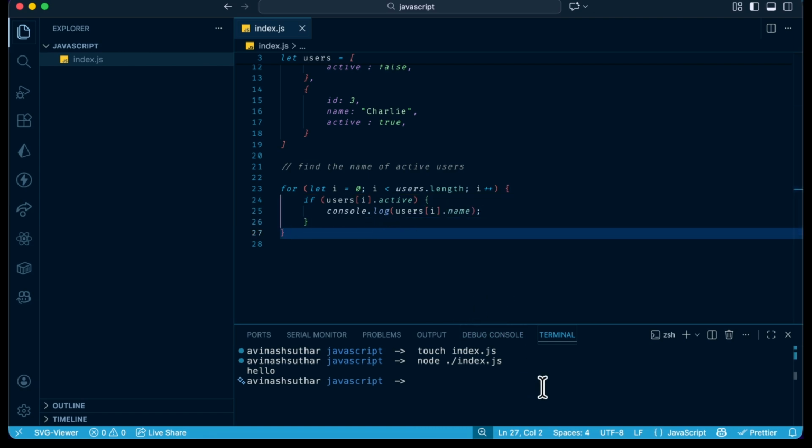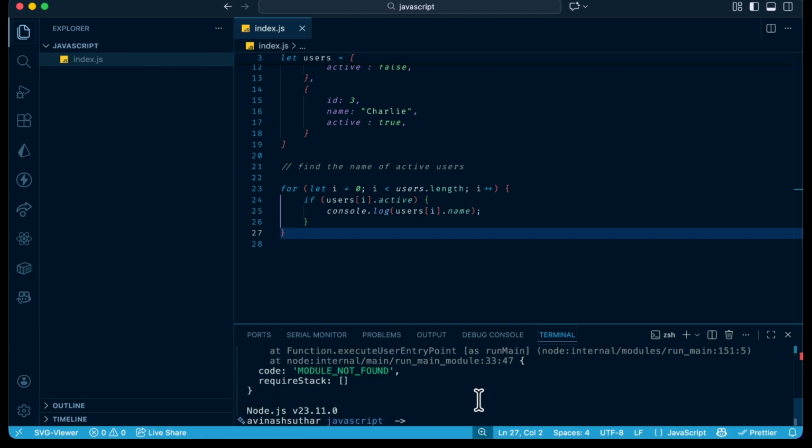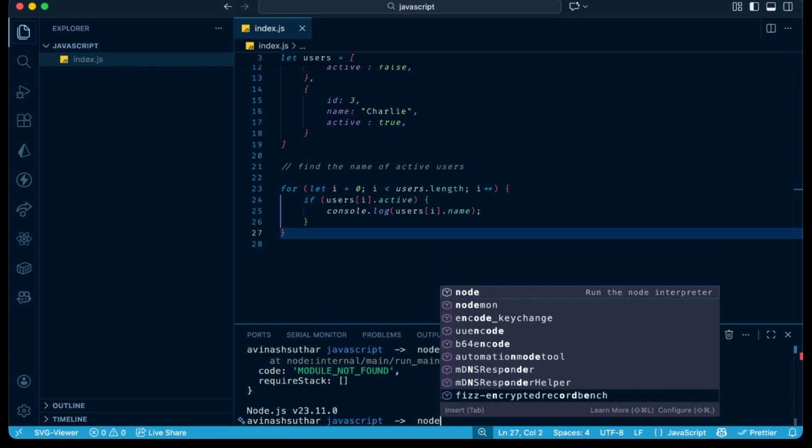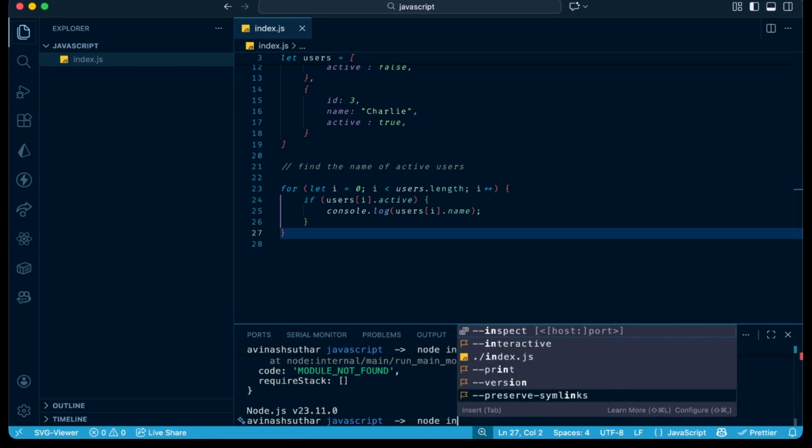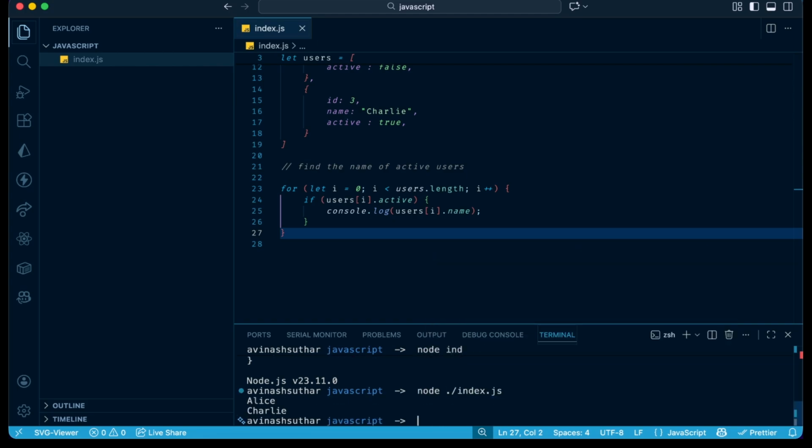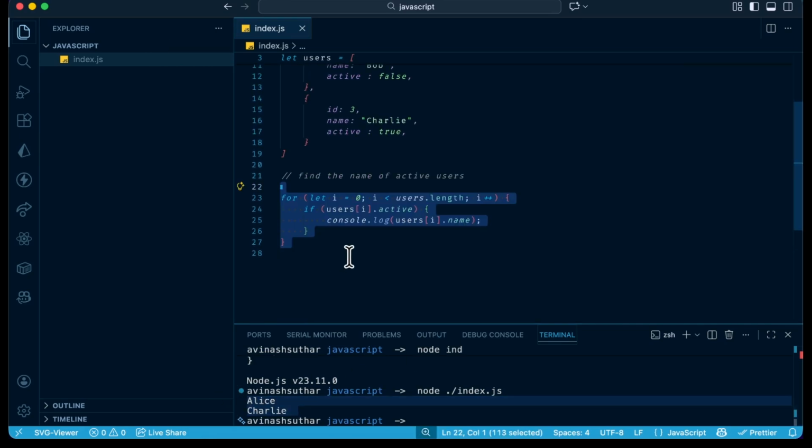Now let's run this file. Node index.js. So you can see we have two names, Alice and Charlie. This approach does the work, but it is not readable.